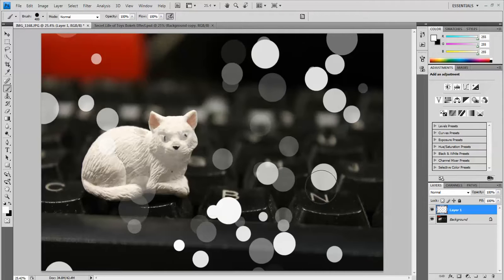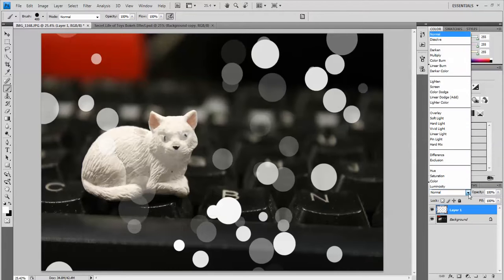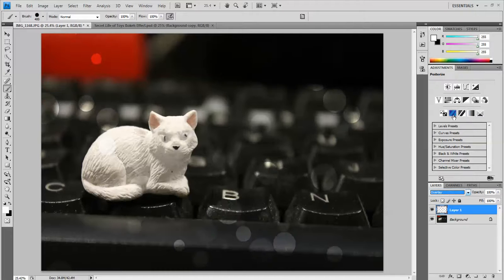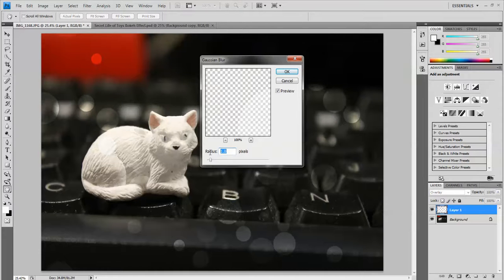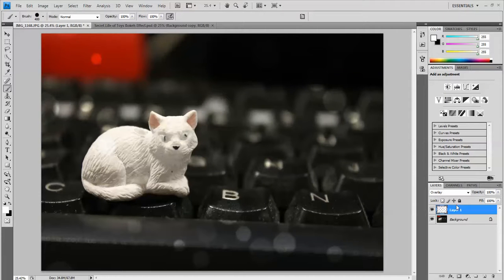That's our first layer. Over here in the Layers panel, right here where it says Normal, pop this menu open and choose Overlay. So that has softened the effect of the bokeh a little bit. The next thing that I'm going to do is blur the bokeh slightly. So I'm going to go to Filter, Blur, Gaussian Blur, and let's try 10, and I'll click OK.